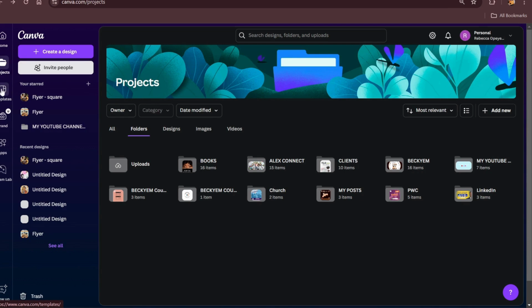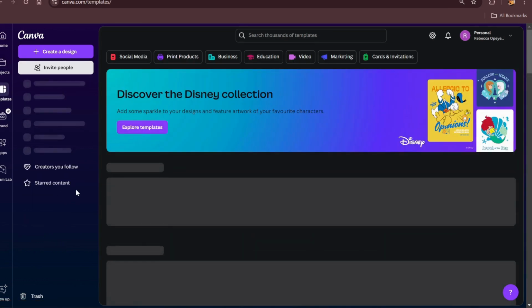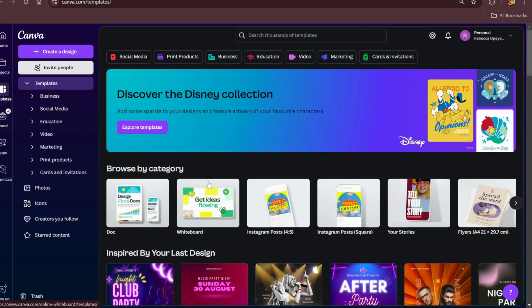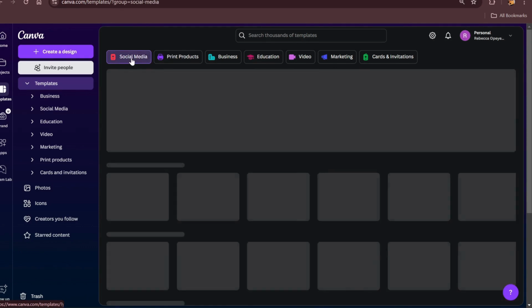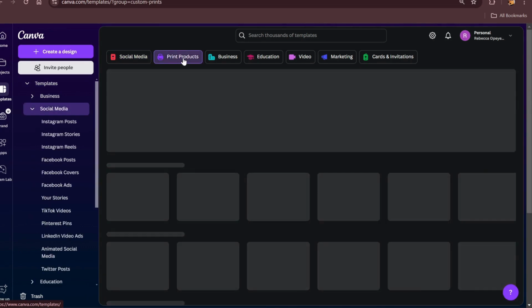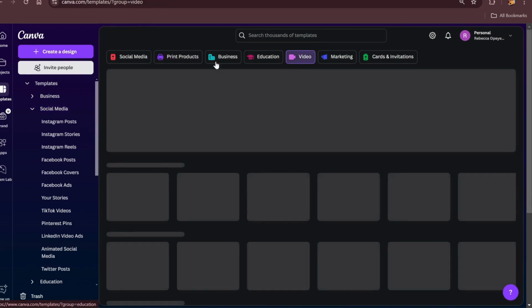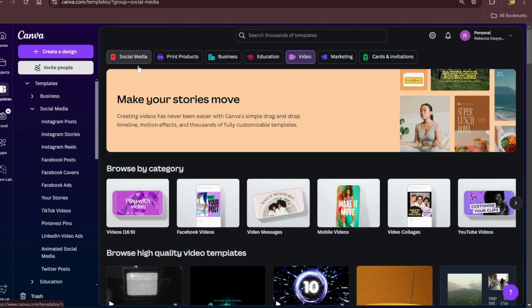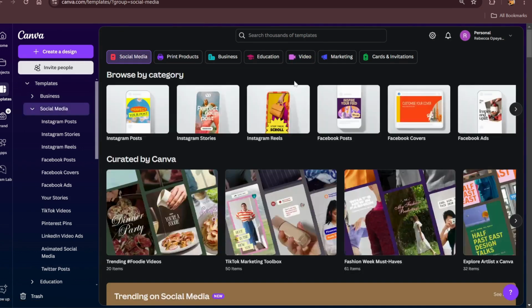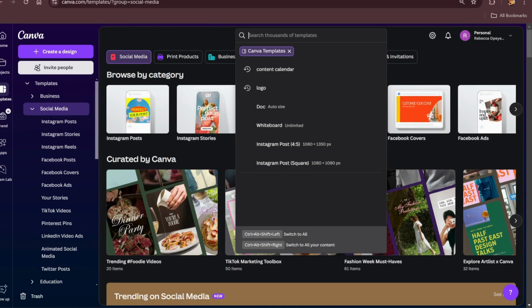So let's go to the next thing, that is the templates. When you click on templates here, then you can see if you want to explore, you can click on explore templates. If you are looking for templates for social media, you can click on this. For print products, you can click on this. For business, for education. If you are looking for video templates, you can click on it. Or you can also scroll down. You can also search for the type of template you are looking for.